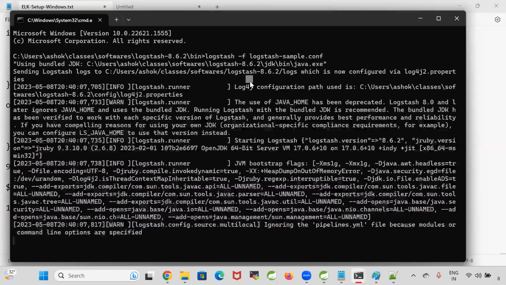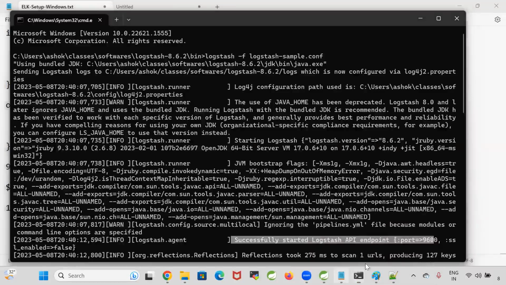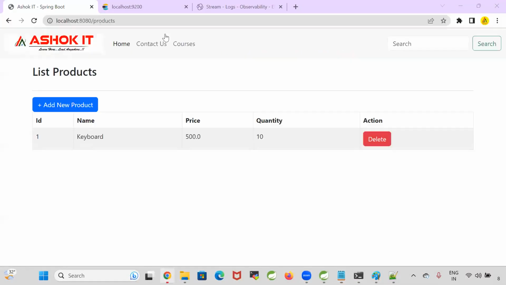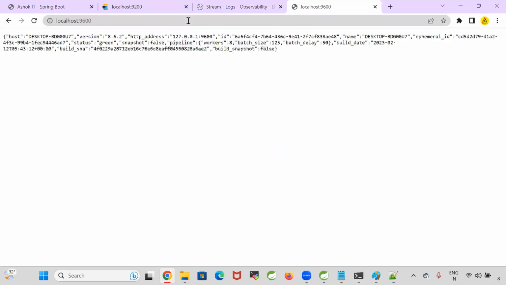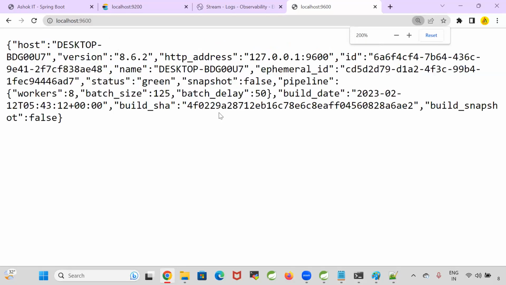Guys, still the log... Finally, the Logstash server got started. Successfully started the Logstash API. It will be running on port number 9600. You can verify whether your Logstash server is up and running or not. Okay, this is our application URL here. I'm going to access the Logstash URL. So with this successful JSON, we can say that Logstash is running.